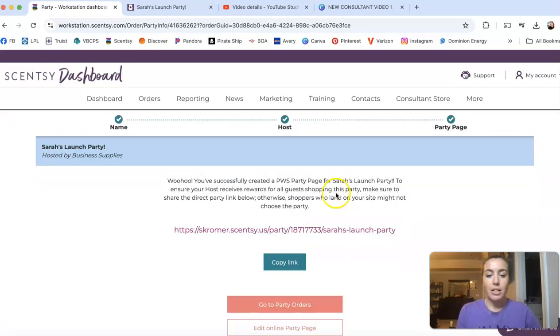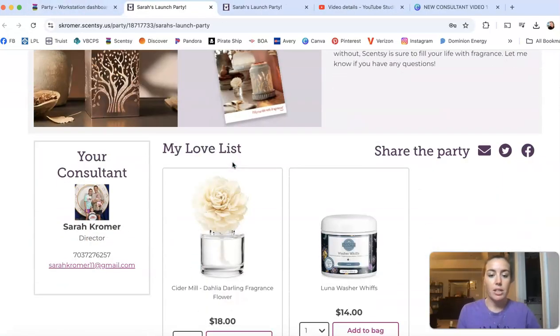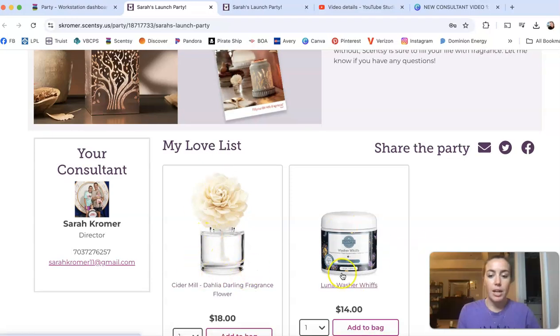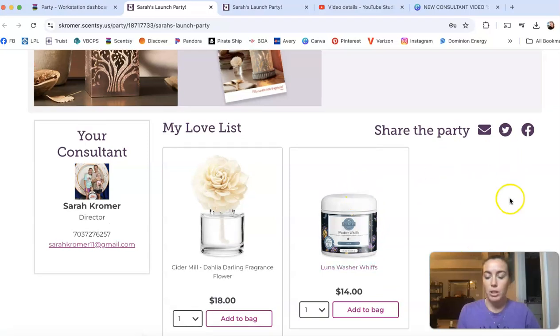And then once here's where you're going to see that party link. So if you wanted to click that, you would then come here and you can see here's our cider mill flower, here's our Luna washer whiffs, and I'm not sure where our 6 Scentsy bars are, but that would probably be over here on this area here.